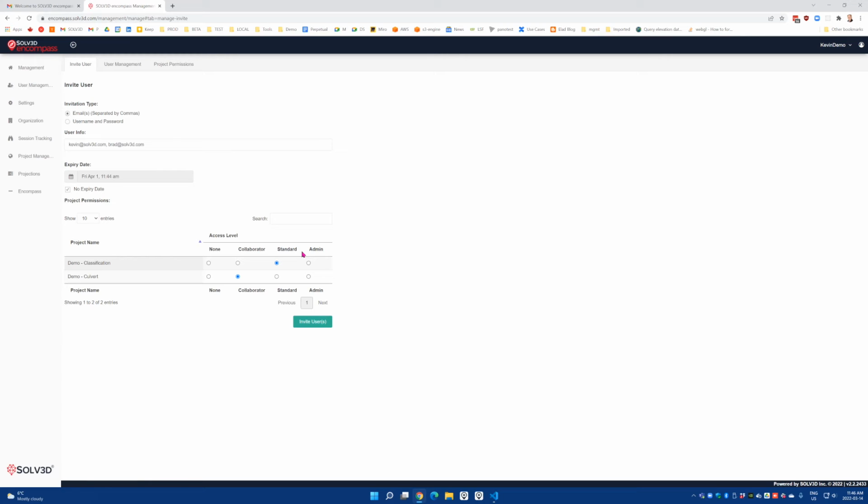And you probably want to keep track of the number of people you've assigned as admin too. Too many cooks spoil the broth, as they say, so you don't want to invite everybody in as an admin. Yeah, so once you've got your permissions set up and you're happy, you just hit invite users.